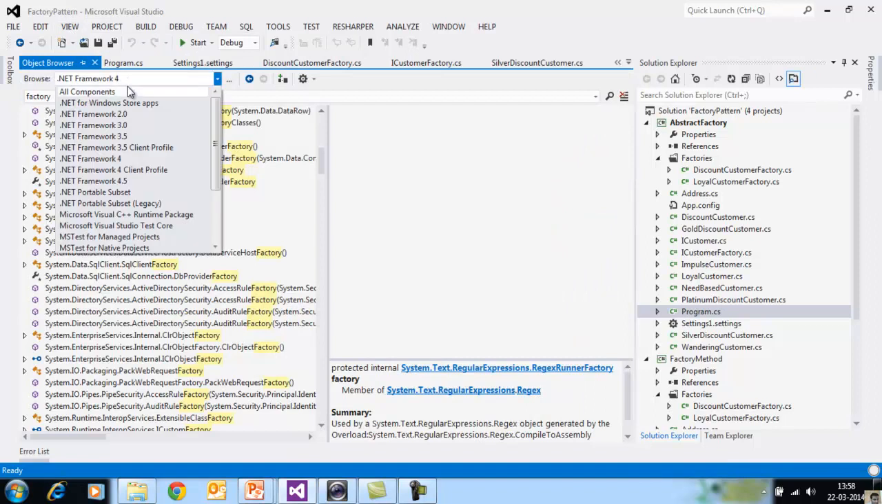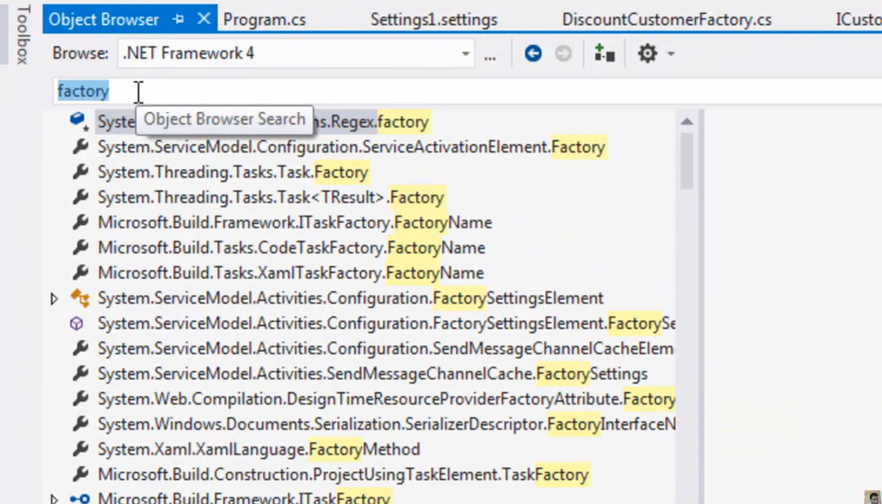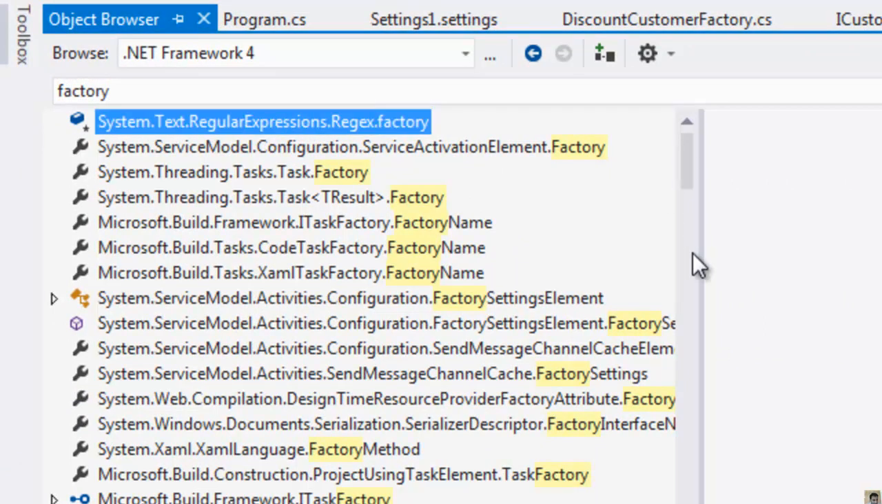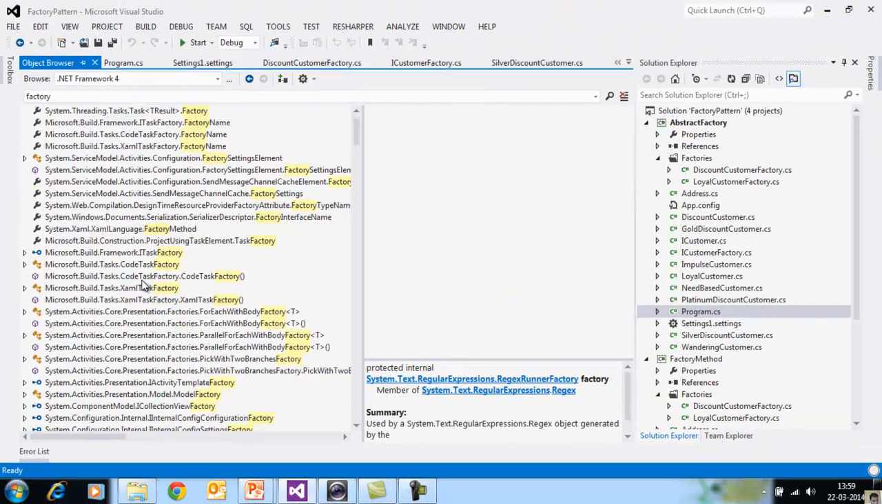I came here and I selected .NET. I went to object browser, and I just typed factory here. You see what there are. Microsoft .NET framework is using factory pattern immensely.